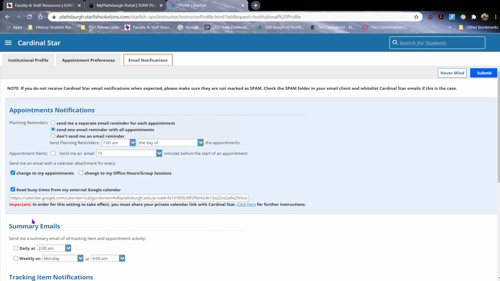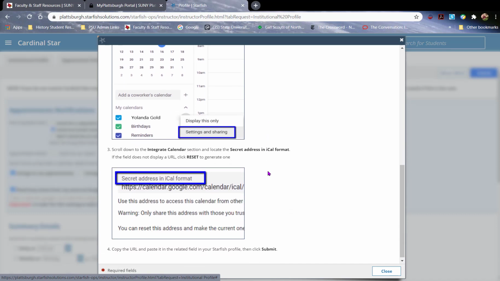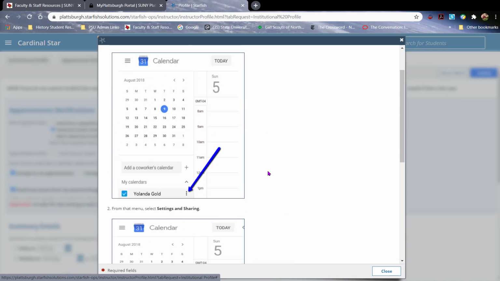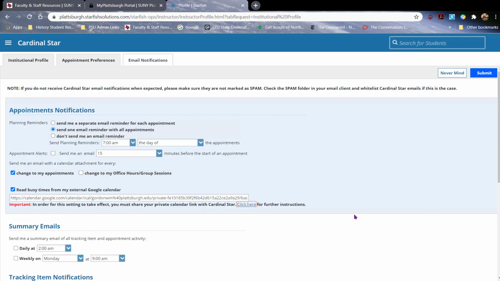What you want most importantly is this box down here, read busy times from my external Google Calendar. When you click the link here for instructions, it gives you step-by-step instructions of how to link your Google Calendar to your Cardinal Star calendar. And that works in both directions. So appointments that are confirmed in Cardinal Star will populate in your Google Calendar, and appointments in your Google Calendar will populate in Cardinal Star and prevent you from making conflicting appointments by accident.